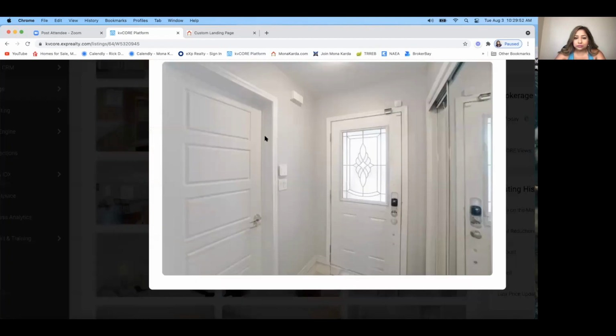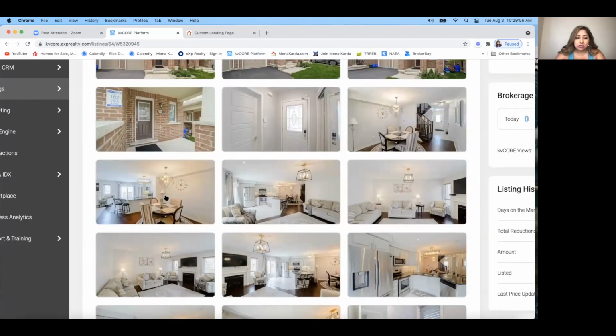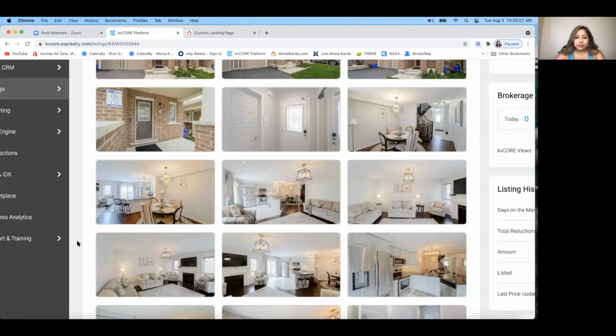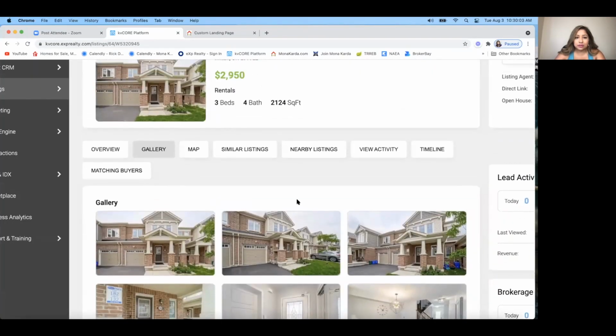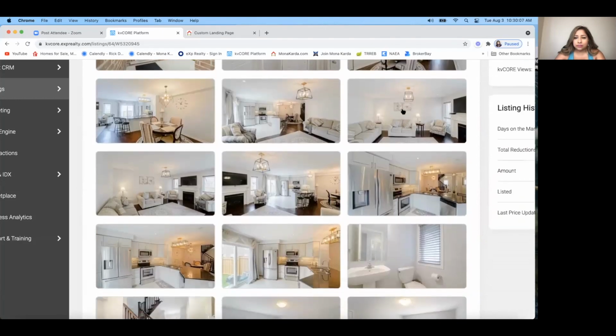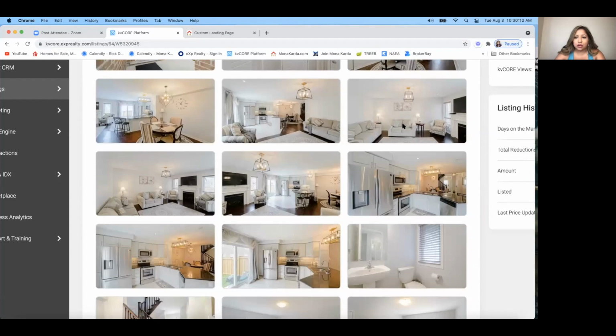Very beautiful, very nicely done, freshly painted. You can see it's nicely done here. This is a lease, I believe. Yes, it is a rental, $29.50. And you can see it's a very nice open concept.